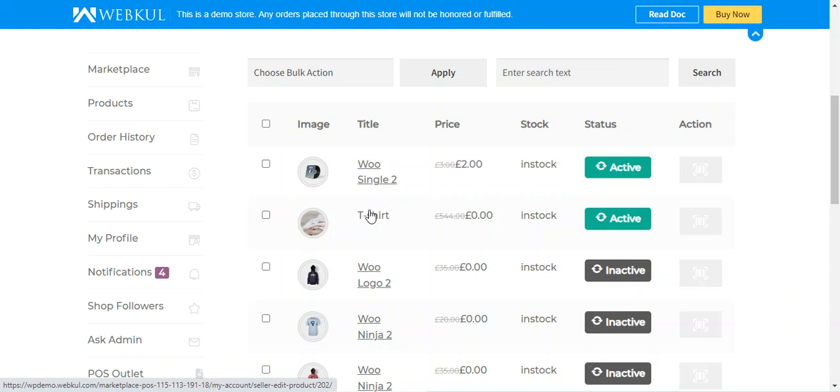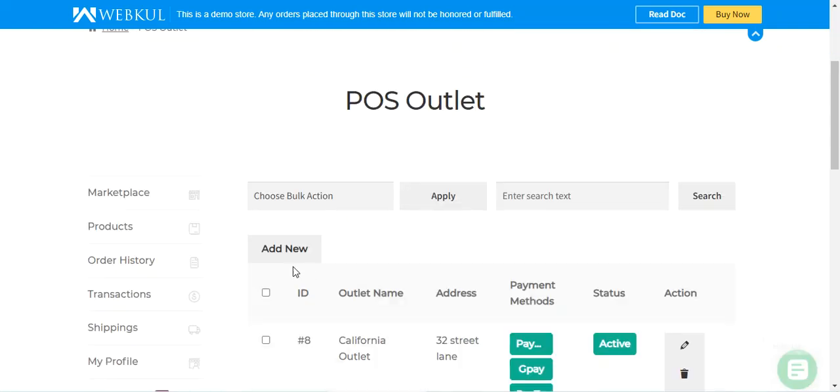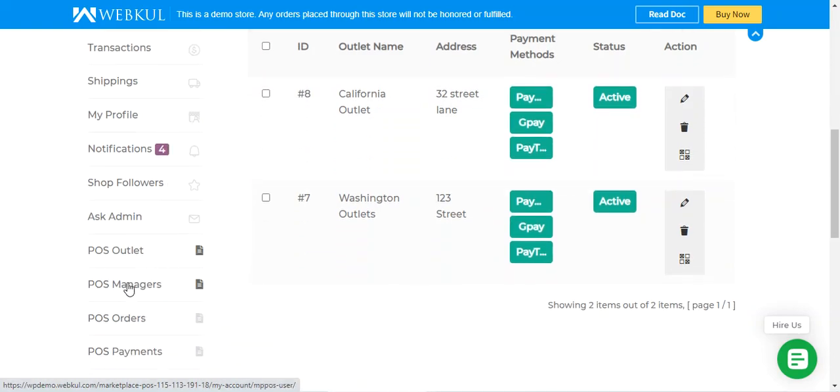So if you're adding a product to your online store, then that can also be added to your physical store, and the inventory for both will be the same. Right, so this was about how we can add a POS outlet, how we can assign the payment methods, and how we can assign the products and generate the barcodes for the products. Now after the POS outlets, we have the POS managers.